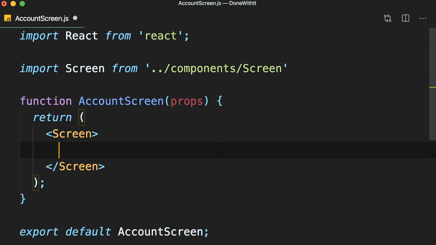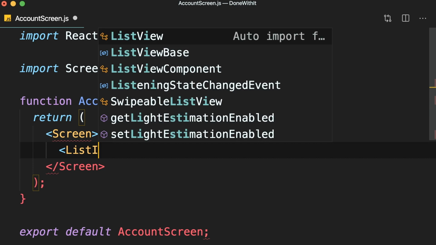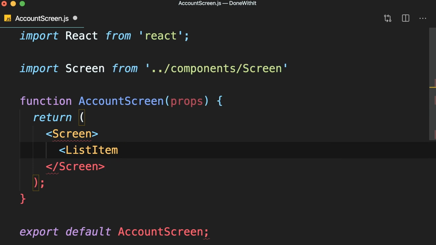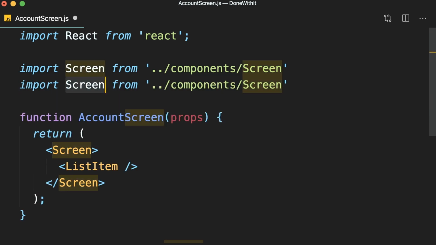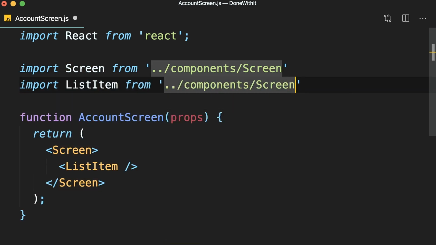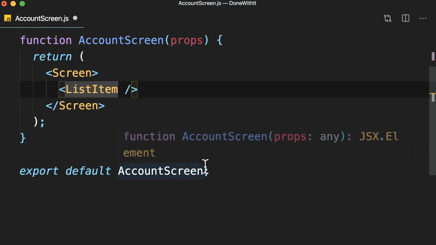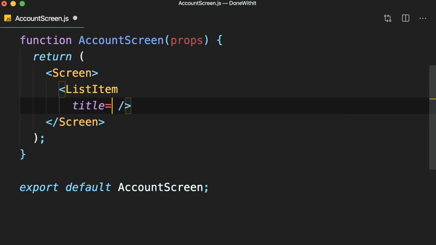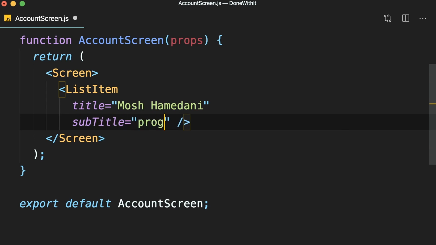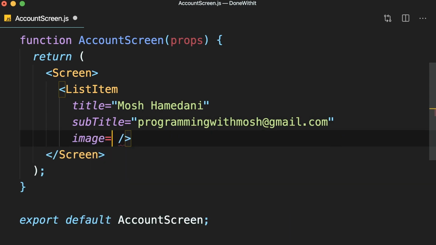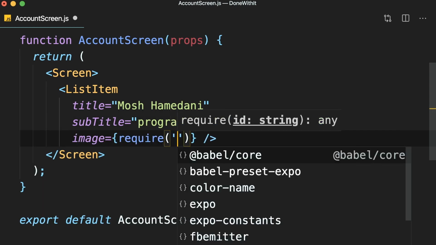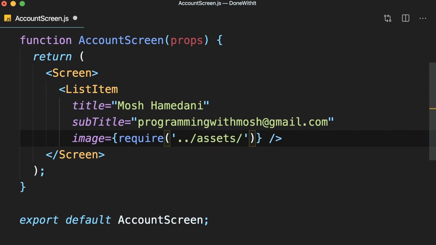Now here on the top, we want to have a list item. So list item. Once again, I'm not sure why VS Code is not suggesting to import this. So let's manually import it on the top. We import list item from our components folder. Now, we should give this 3 props. Title, we set it to our name. Subtitle, we set it to an email. And image, we set this to... Here we use the require function. Then we go to our assets folder and load some image.